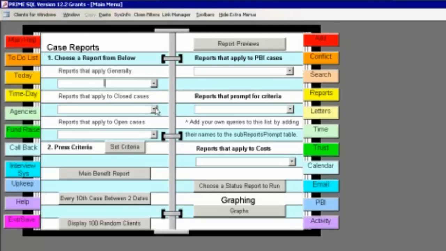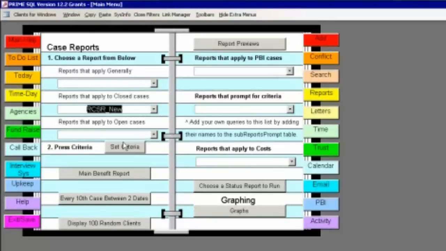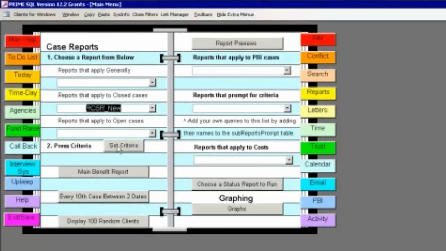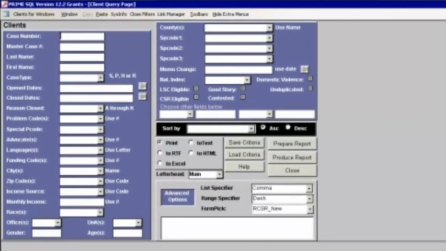and we have a lot of reports, again, on our Prime cases. We want to run reports for our LSC purposes. We go to the LSC CSR, and then once you click on that report, it brings up what's known as query by form, and this lets us narrow the report so we can just do it per office, per a certain period of time, and so on and so forth.